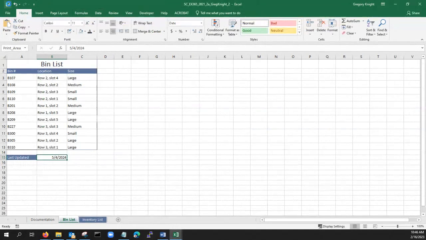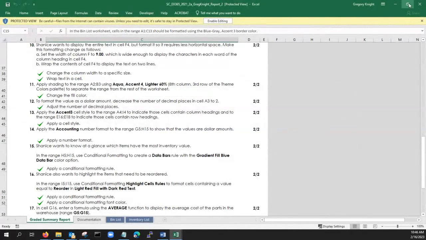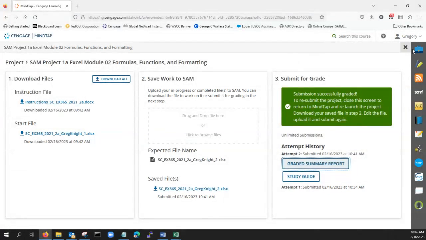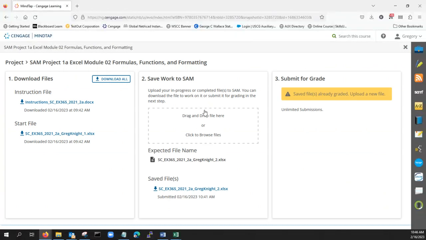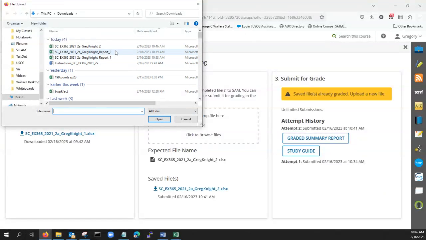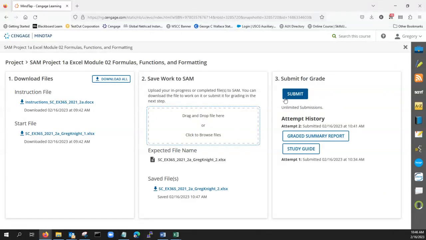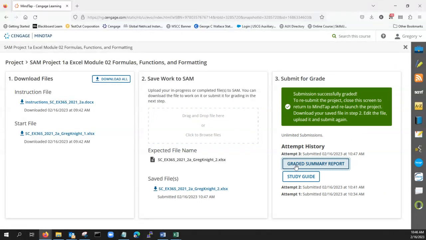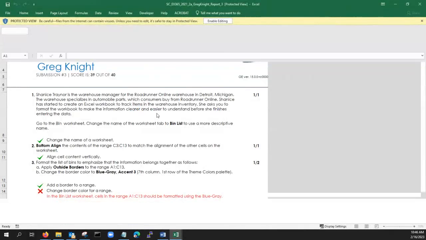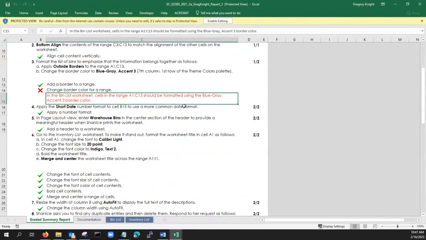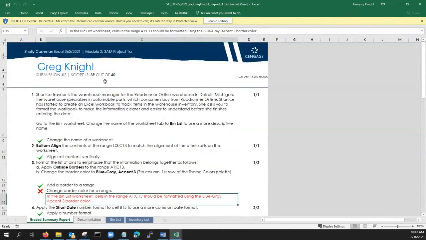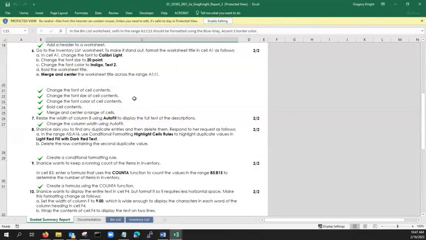So I'm going to save this again, and I'm going to submit it again just to see what happens there. So we're going to close this, go back into it. All right, so I missed one thing right there because of that, and it took off 1 point for that, but everything else we got right. So feeling good about it, guys.